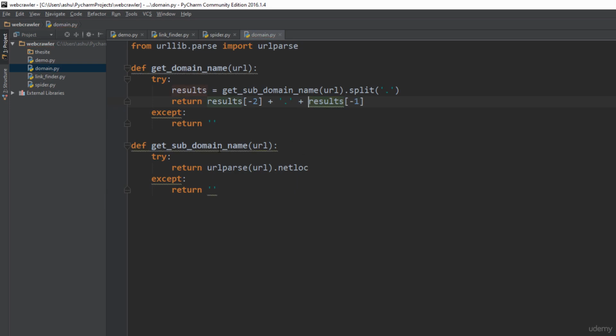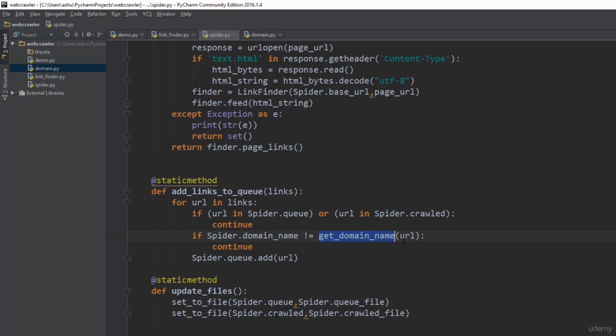Okay, once this thing is done, we are pretty much done creating the get domain name function and the get subdomain name function. This is the code which we use to extract the core domain name so that we could compare the domain name with the URL's domain name. That's the main significance of creating these two functions. We have already used this function over here to compare the spider's domain name with the domain name of a URL.